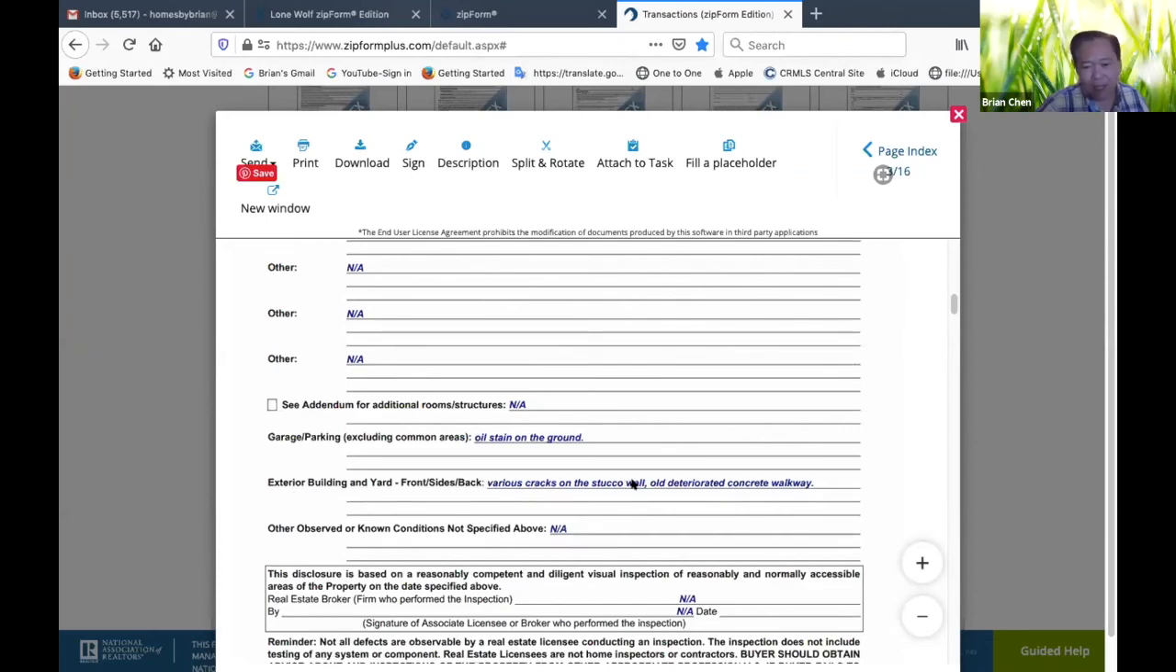You know, my house is old. Most of the old stucco homes, stucco walls, there are always some kind of cracks. So just write in various crack on the stucco wall. You can't go wrong, okay? And then old deteriorated concrete walkways. I have some various deterioration on the concrete walkways, okay? And I have no problem with my block walls, so I didn't have to write any comment.